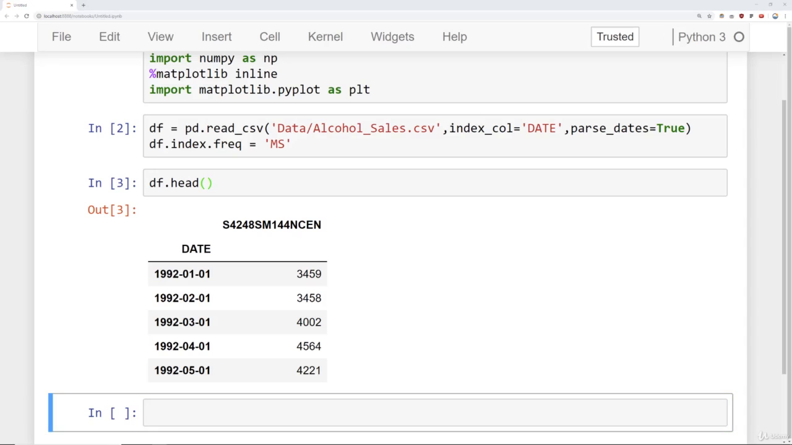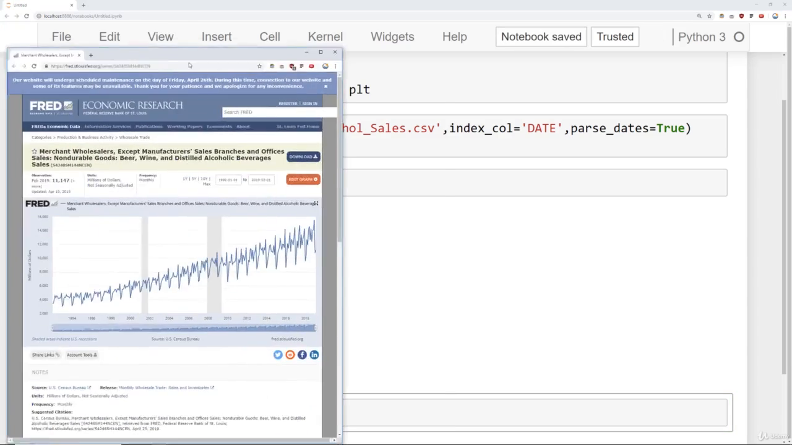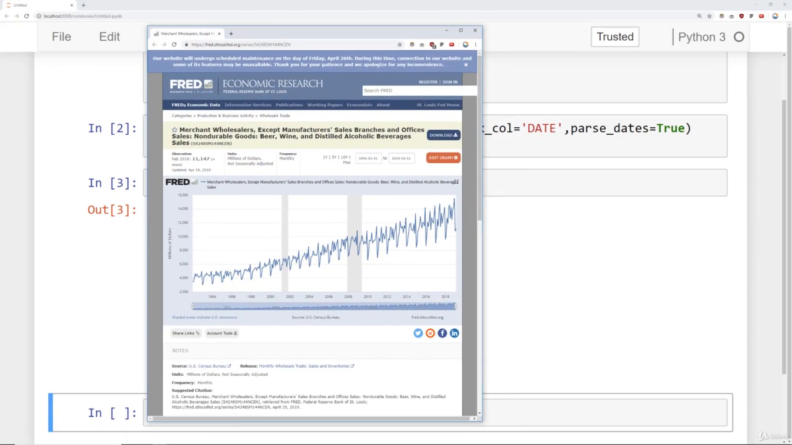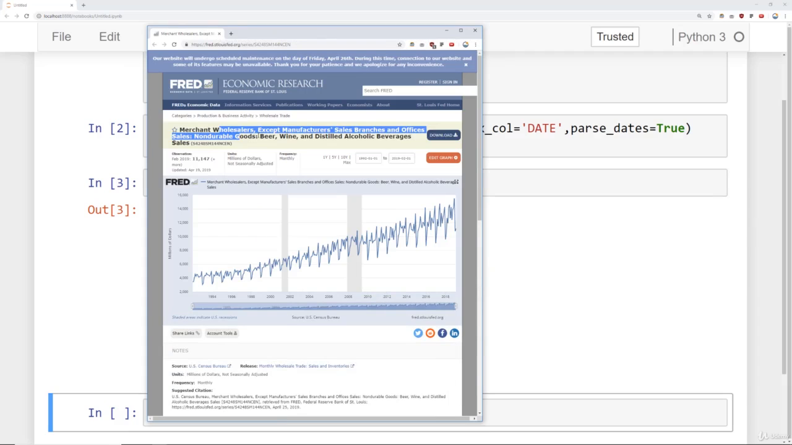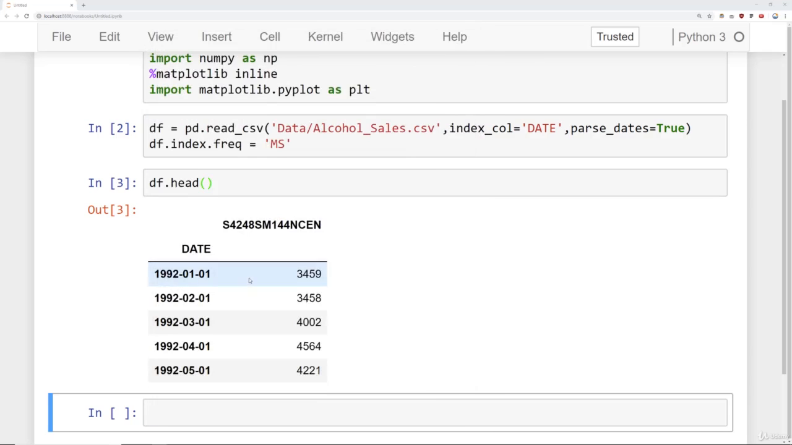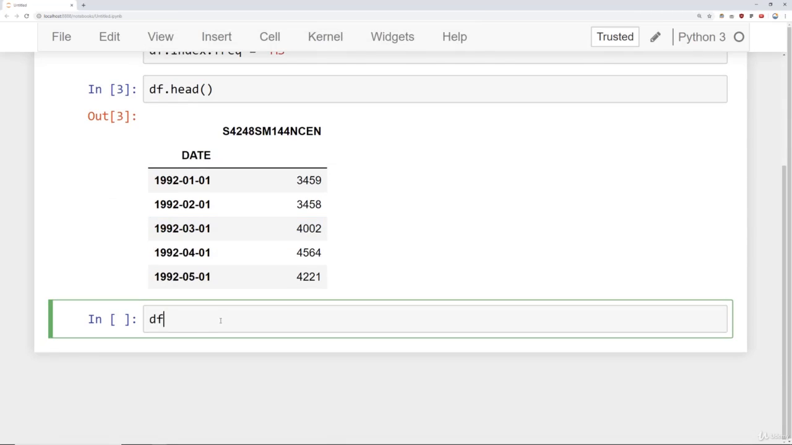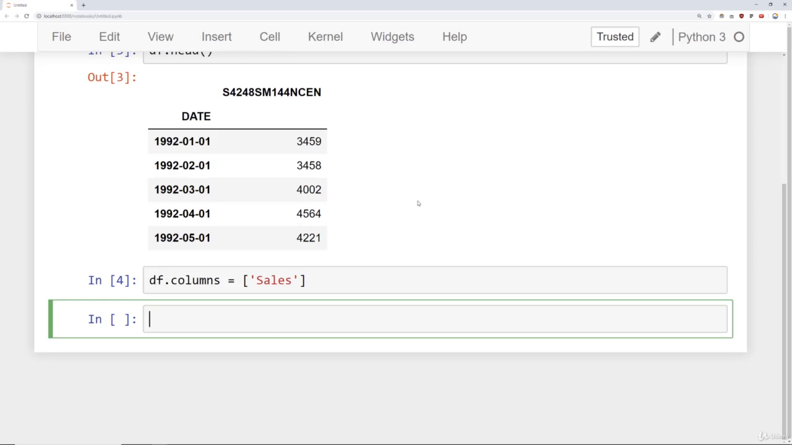Because I downloaded this data directly from FRED, you can always check out the link in the notebook. If you click on the link in the notebook, it'll show you what this data set looks like, and if you want to download it yourself again, and more information about that data. But you'll notice that it carries a weird column name of the actual ID code here. So what I'm going to do is just rename this. We'll say df.columns, and there's only one column, so we'll say df.columns is equal to a list of the single column name, and I'm just going to say Sales.